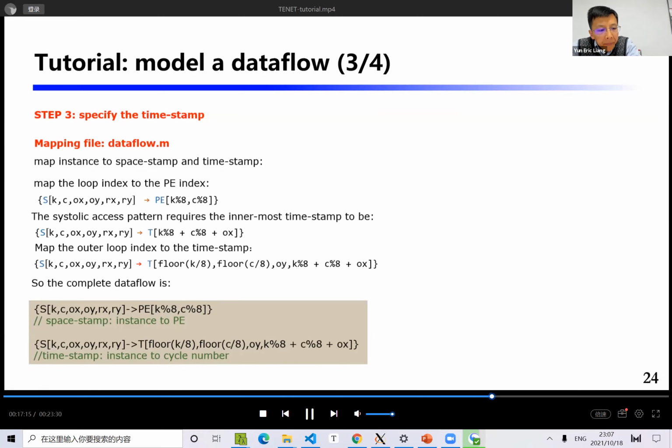Then the timestamp is set to an affine transformation that merges 3 dimensions into a single dimension. Since we tile the loop nest, we map the outer loop index to the first 2 dimensions of the timestamp. Finally, the complete dataflow is written like this.